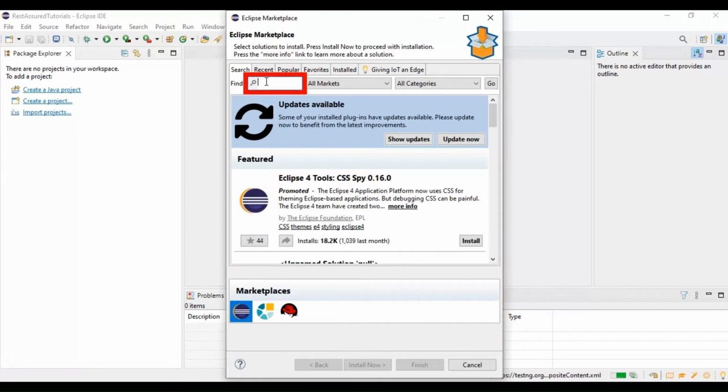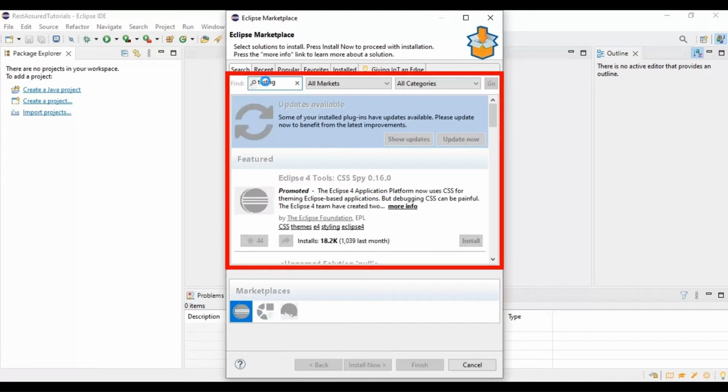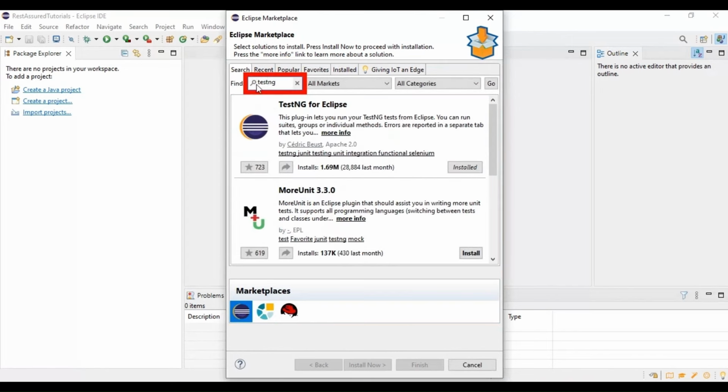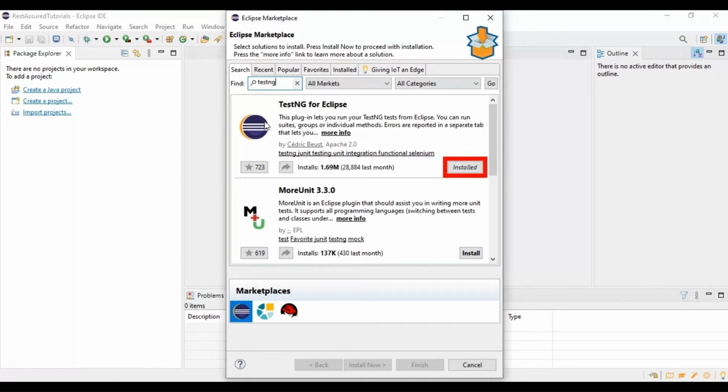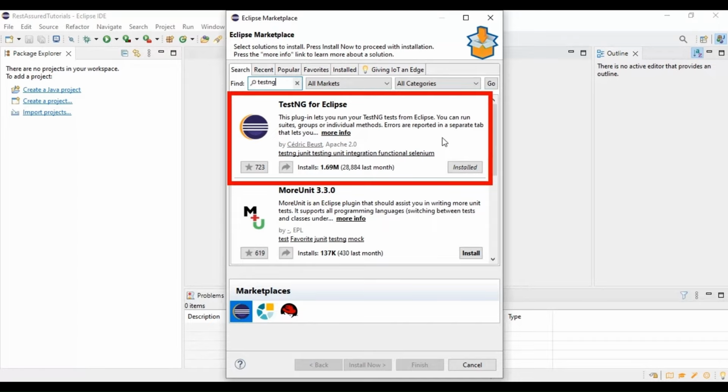In the search box, you can type TestNG and search for it. Make sure that you are inside the search tab, and here you enter TestNG. If you look here, in my case, I have already installed it. If you look at the other software here, there is an install button. If I haven't installed this particular TestNG for Eclipse, I will get this install button. In your case, you might be getting the install button. Simply click on that install button, and it will take a few seconds to install. After that, you need to restart your Eclipse IDE. This is how you can install the TestNG framework in your Eclipse IDE.